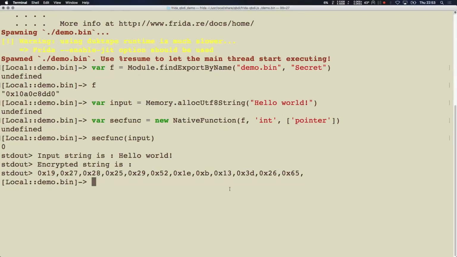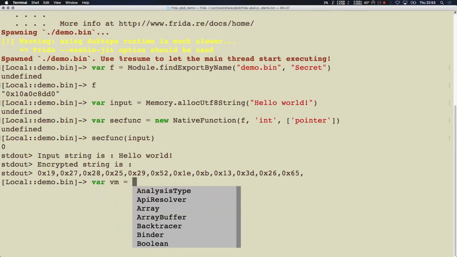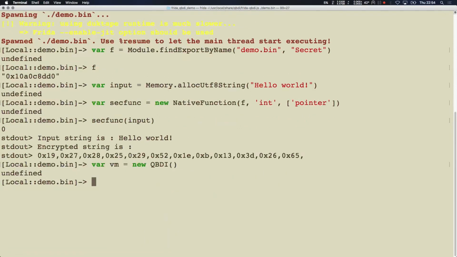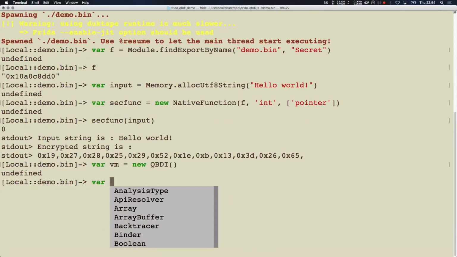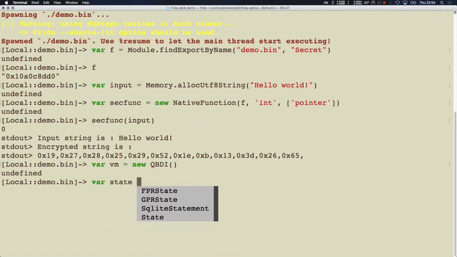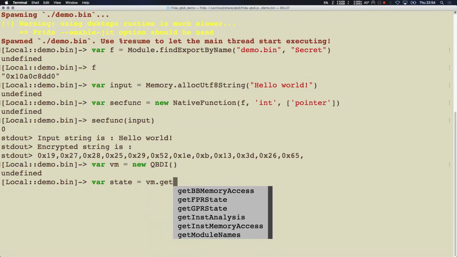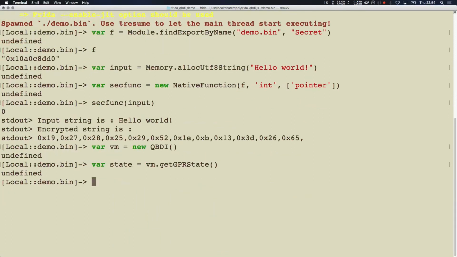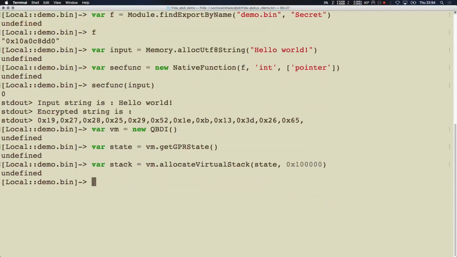So what we can do with a DBI and the integration is simply create a virtual CPU. We will allocate our DBI by doing this. Okay, so we have a VM object. With it, we will create a CPU state, very easy. Then we will create a stack using history, not completion, because we don't have lots of time. And here we go.